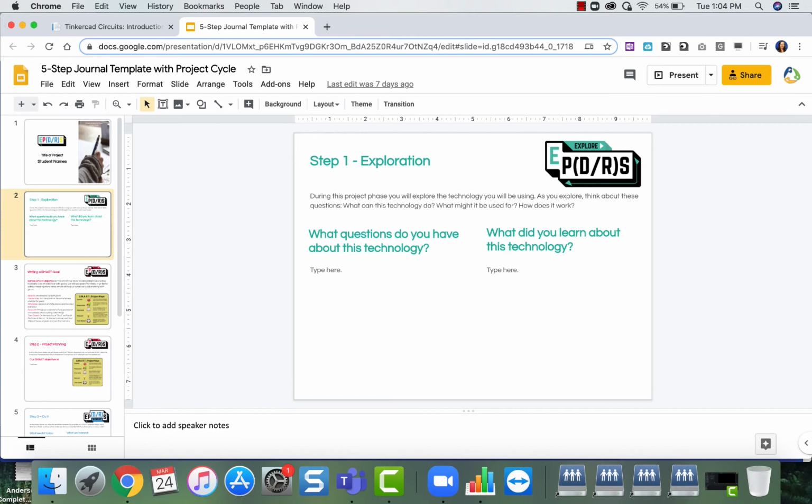Like, have them generate some questions a little bit as they get started, or before they get started. And then those questions can help guide their exploration. Then they would document what they learned about the technology and how it worked.